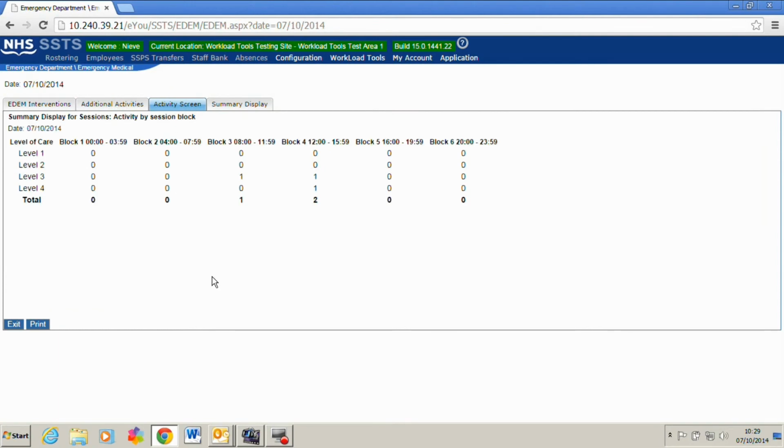And what that gives you is a summary display of the information you've put in. It's divided into 4 hourly time blocks, and by the level of care, and it allows you to look at the patients you have entered. Are they, at the time that they've come in, do they have the right levels of care? It's quite a quick assessment screen, so that as you're moving along, you know the information that's going in is as accurate as possible.